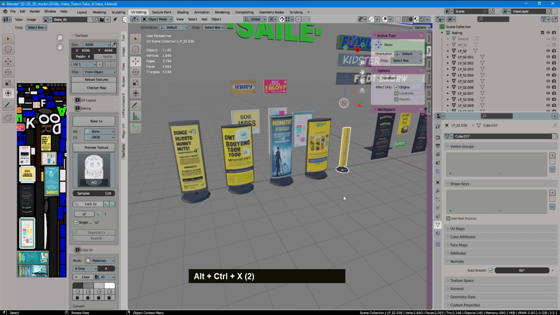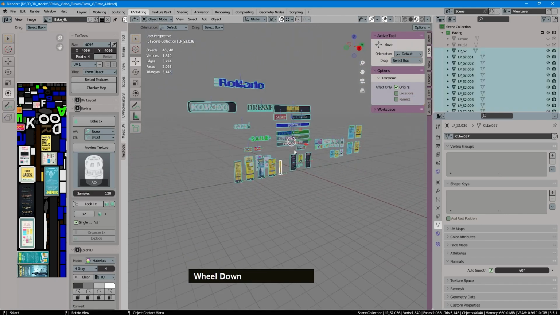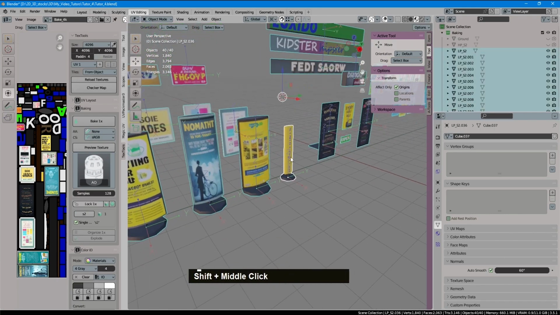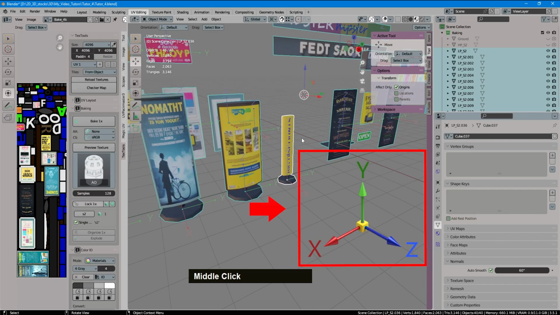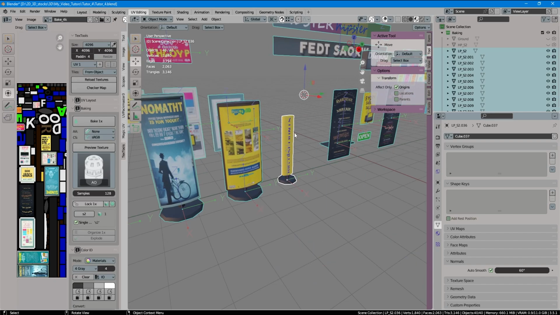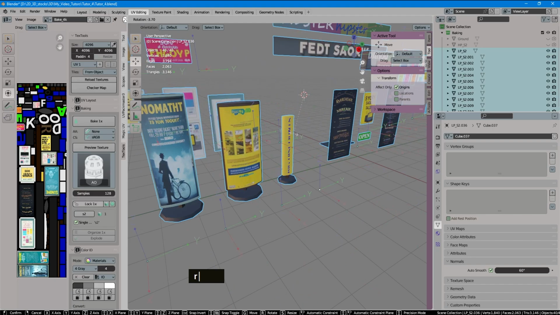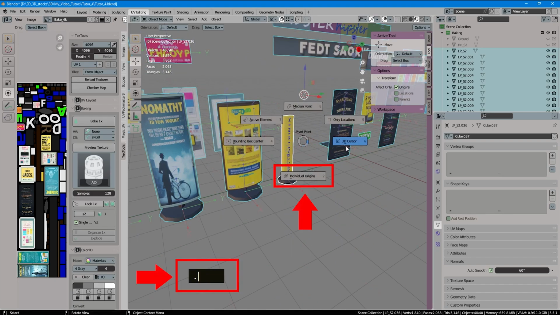For the rest of the objects, we will leave the pivots in the center, since there is no need to move them anywhere. But for this to work well in Unity, we need to rotate the pivots in a certain way. Y is up, Z is forward, X to the left or to the right. In order for the pivots to rotate individually for each object, press the dot key and select individual origins from the menu.